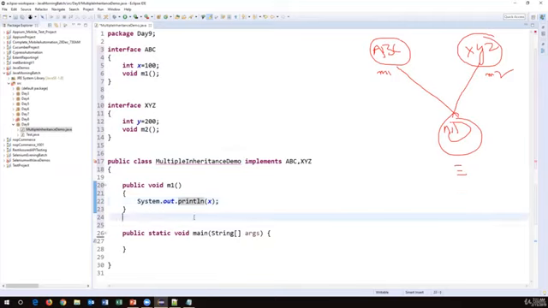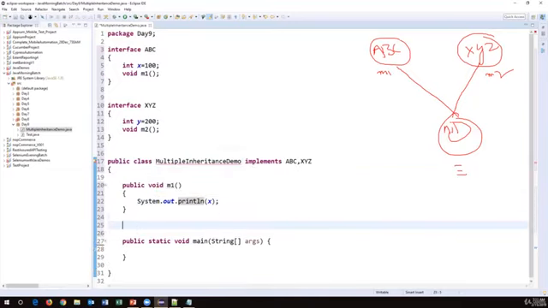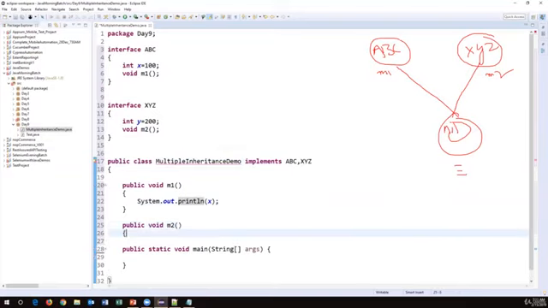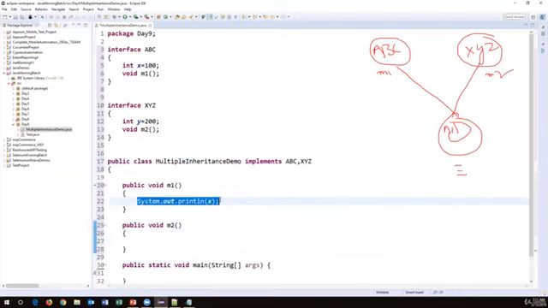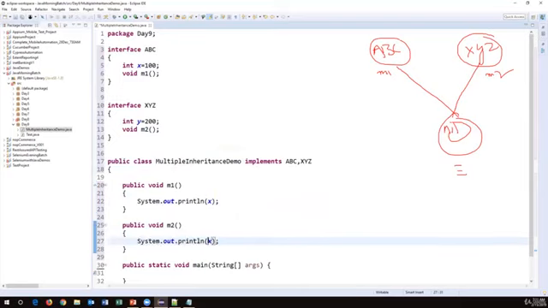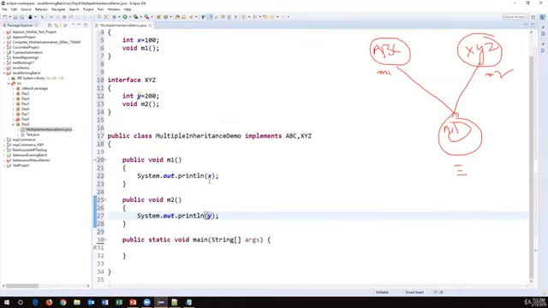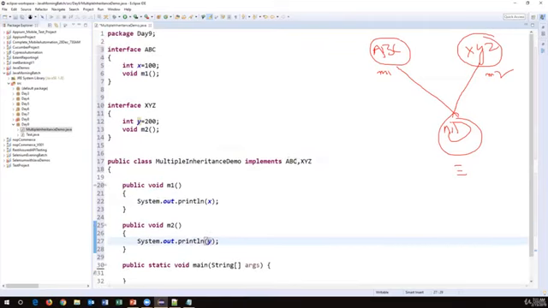Now if you go and see here, it will show you another error: the type MultipleInheritanceDemo must implement the inherited abstract method xyz.m2. So now we need to implement the xyz.m2 method. Let's implement that also. Public void m2, and inside this I need to specify y, so I just print the value of y in the m2 method. Now I have implemented both the methods which are coming from ABC and XYZ.